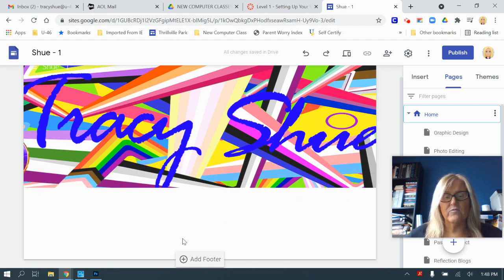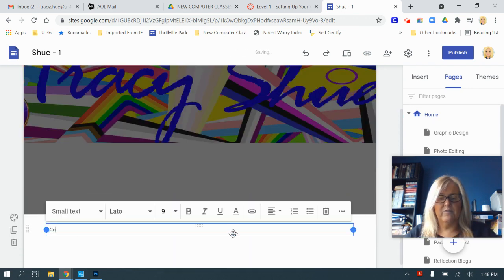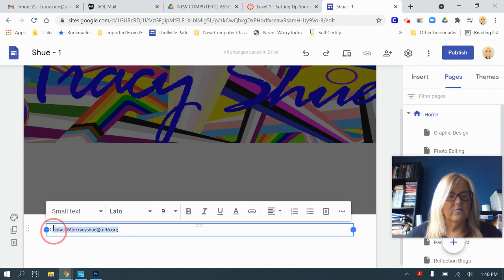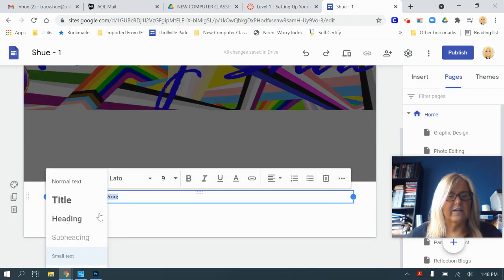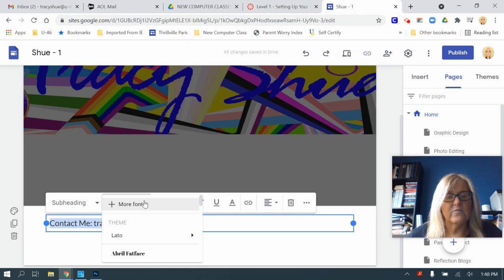So if I float my mouse over the bottom of the page, I can click on the words add footer. And sometimes people like to put their contact information or their email address. So I can say tracyshu@u-46.org. And you can always use this little box at the top, this little pop-up, to customize your text, the size of your text.